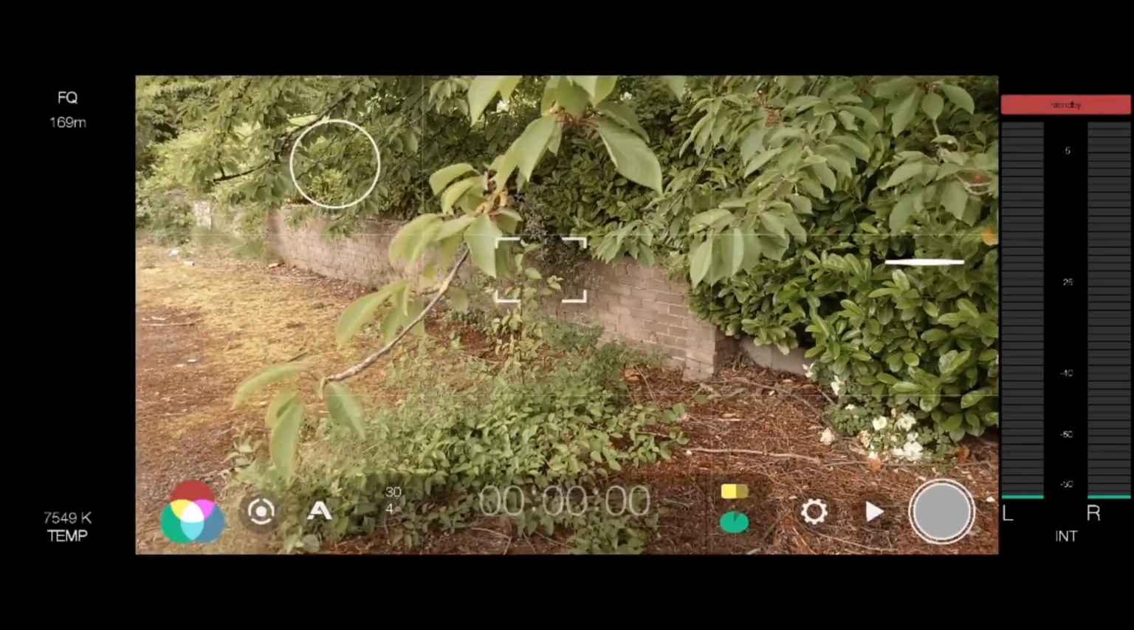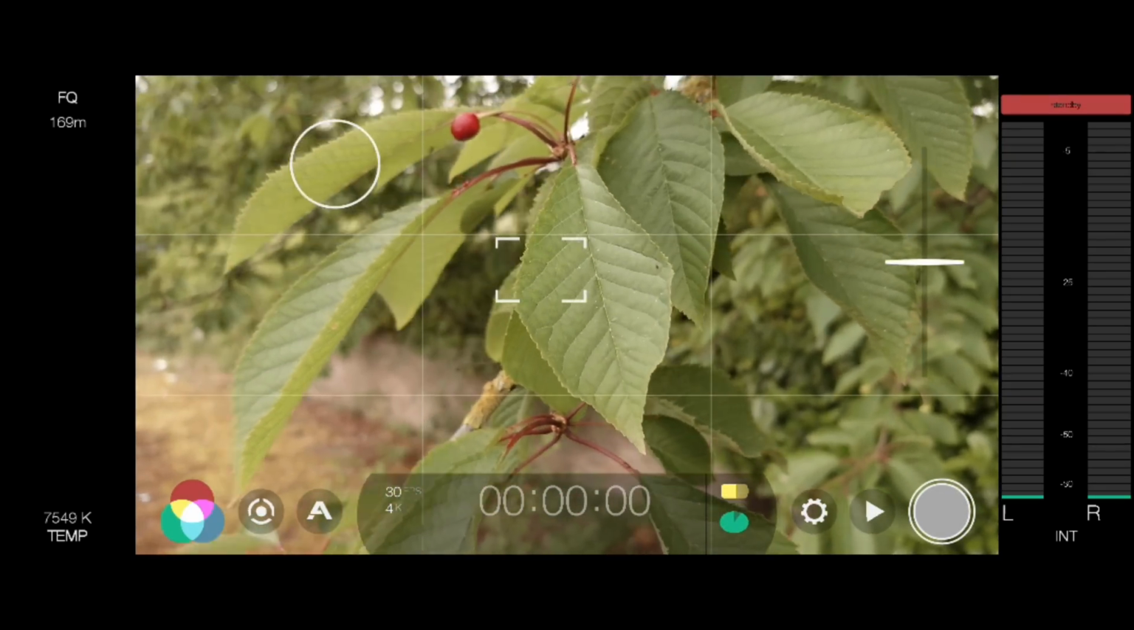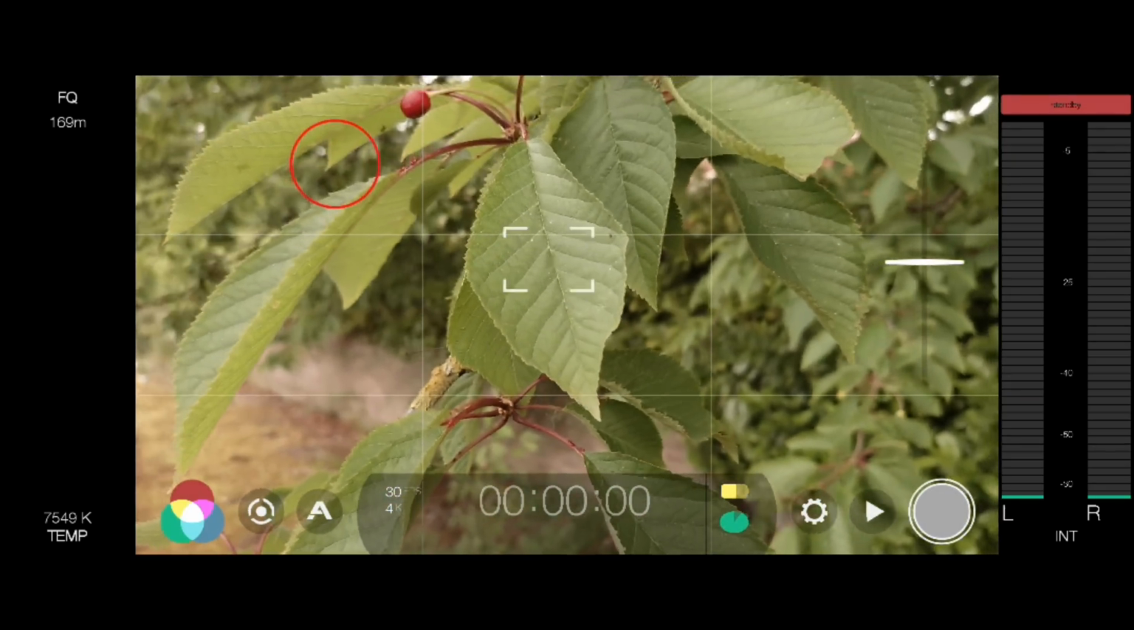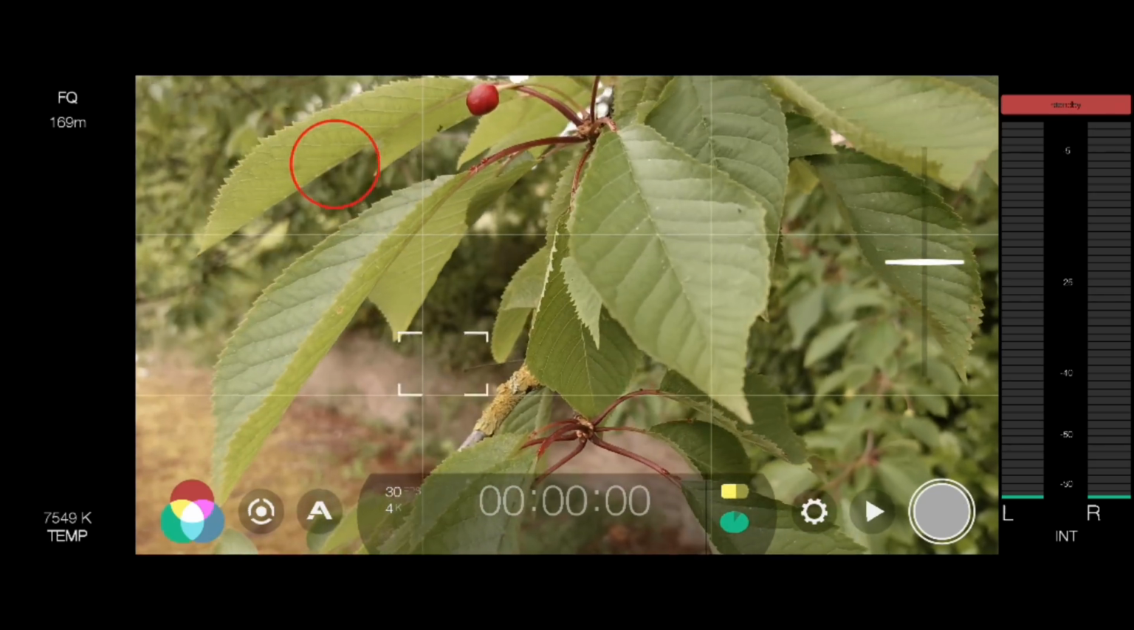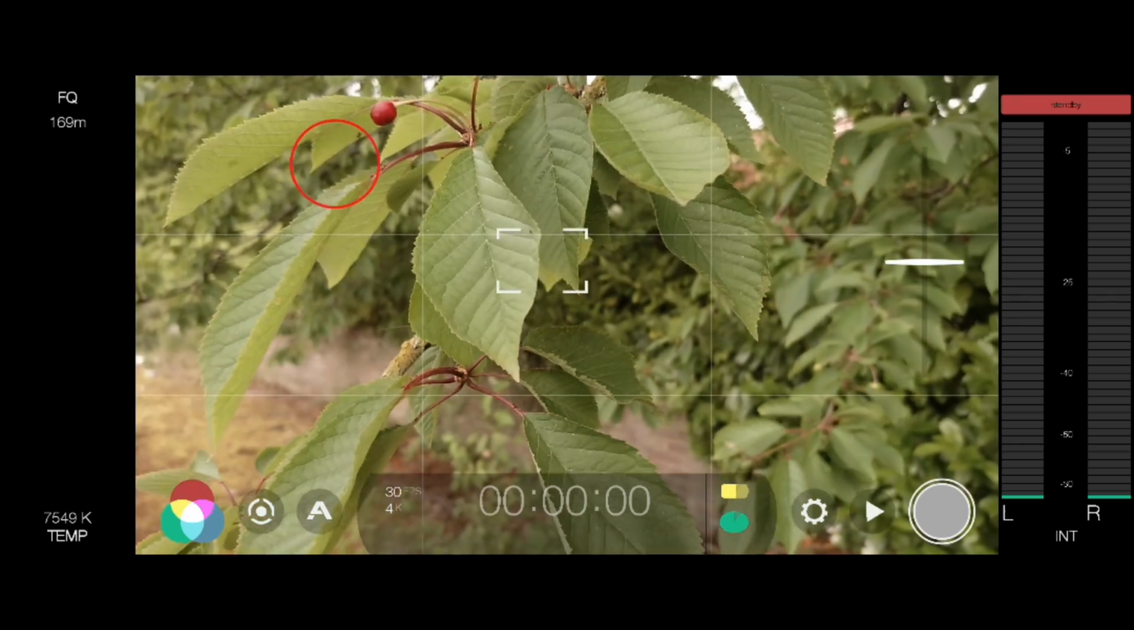So yeah, I'm actually really, really happy. As you can see, the autofocus works absolutely spot on. There's literally nothing that I can complain about. So the wait was worth it.